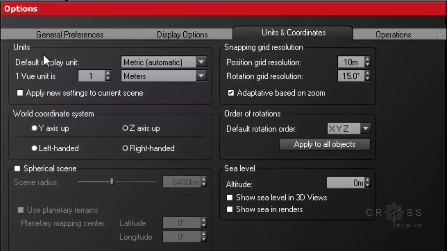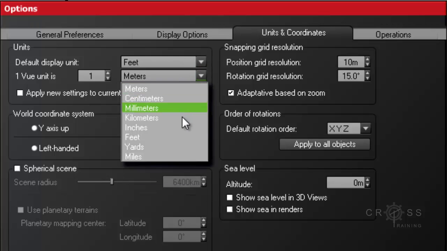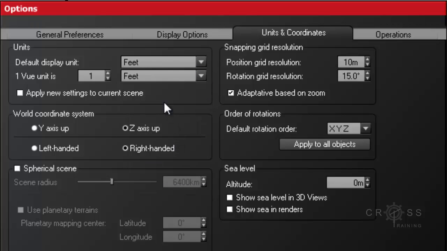Units can be changed in existing models as well. This is a setting that should be set at the start of every new view scene. So we mostly operate in feet, so this is where we would have to change it to feet. And if we already have an existing view scene and it happens to be in meters, we can check in this apply new settings to the current view scene and it will convert everything to feet.